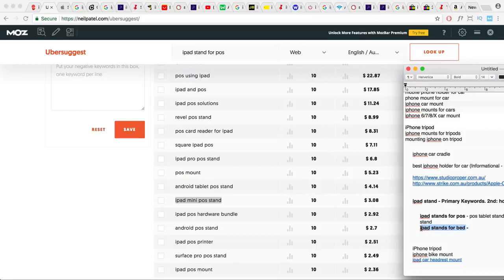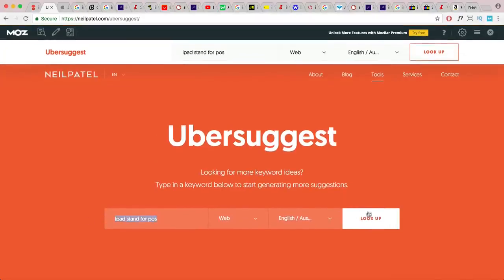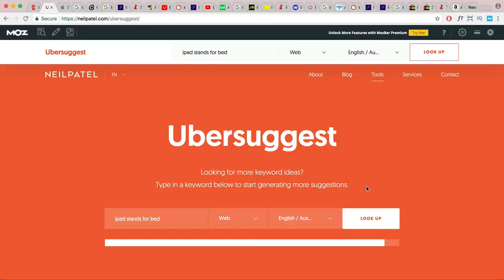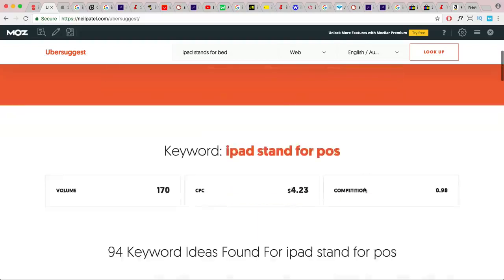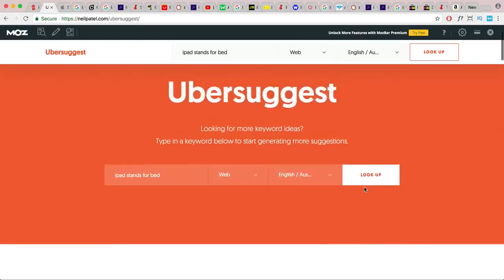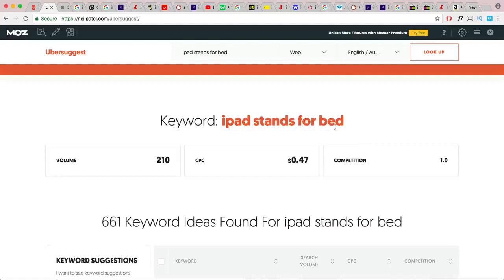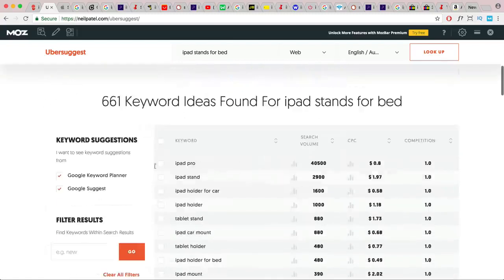So let's do this in here. Let's find some secondary keywords for this. Plug it into there. So it does take some time to actually think and research. You sort of have to dig through the data and use your common sense of what you can actually do and what strategies you can actually use. iPad stands for bed. That's not too bad. 200 searches.